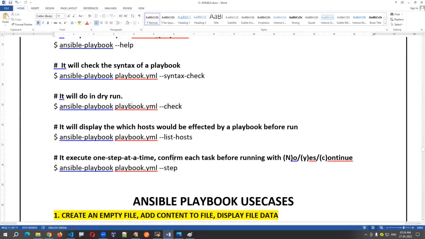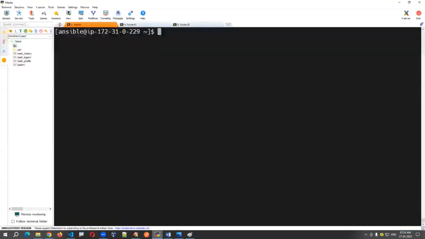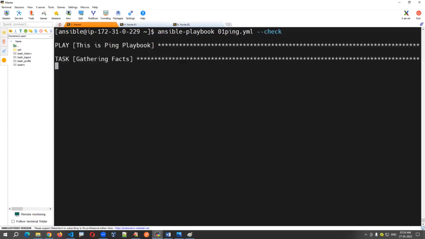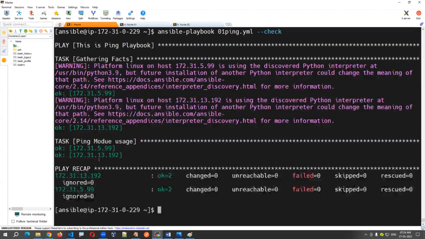This file name can be anything. I just gave playbook here. Observe. Here, ansible-playbook ping.yml with check. It's actually not executed. It looks like it executed, but no. It shows how the output would look if it were executed.